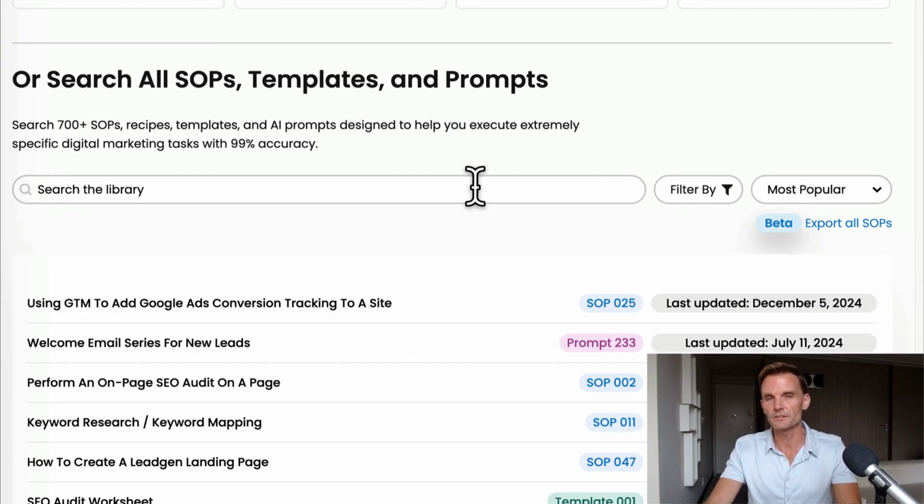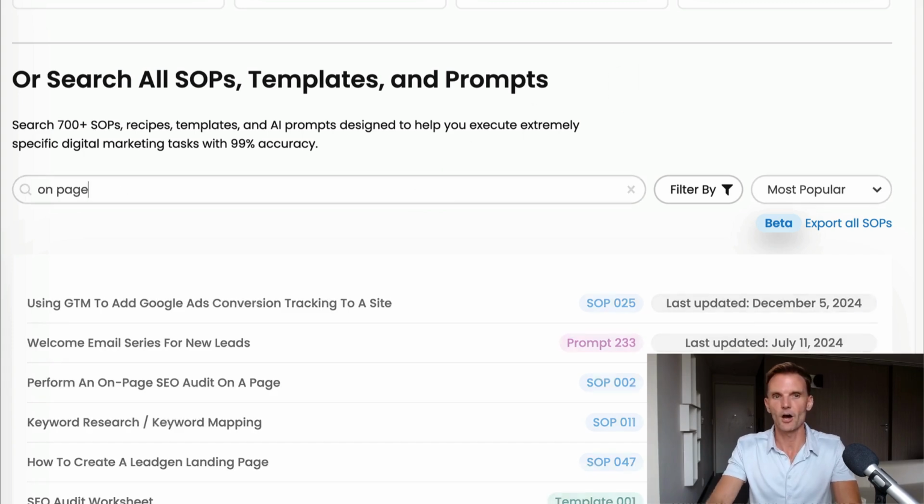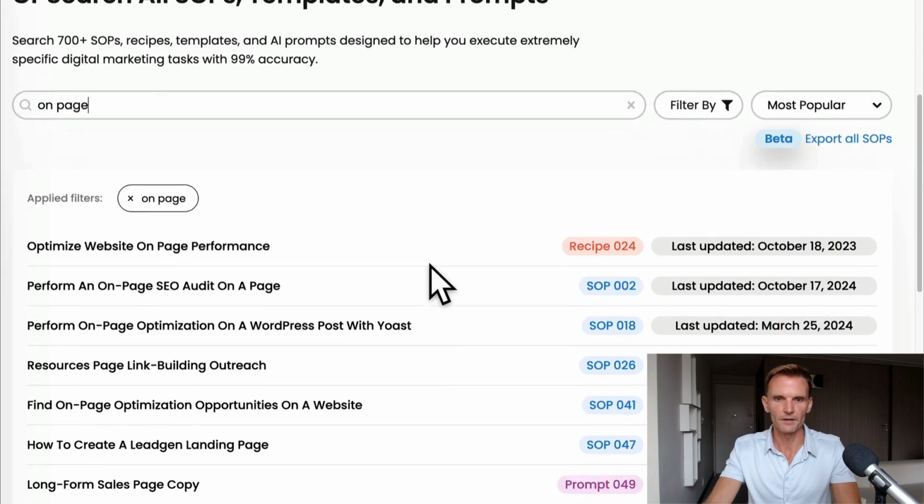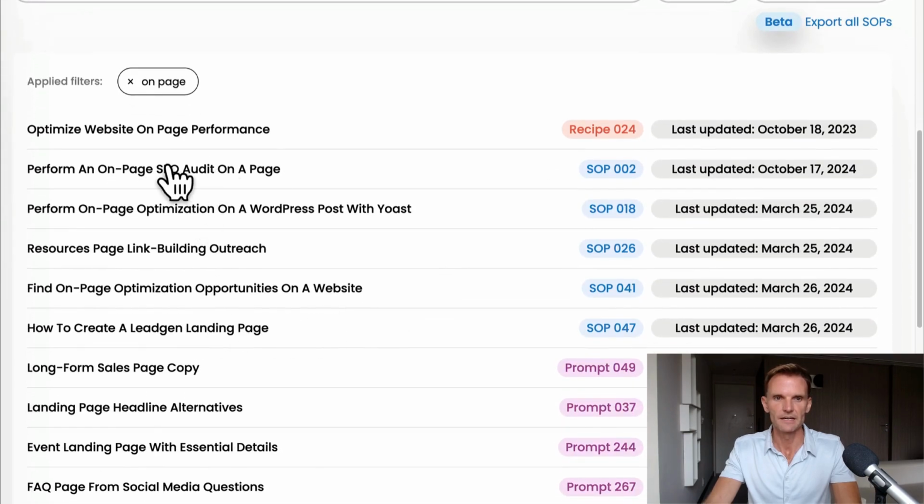So we know that we want to start doing some on-page optimization for our SEO quick wins. So all I need to do is come to the search bar and type something like on-page or on-page optimization, and we'll see what we got. And here we go, a bunch of different SOPs. Let's do perform an on-page SEO audit. Let's take a look at that one.